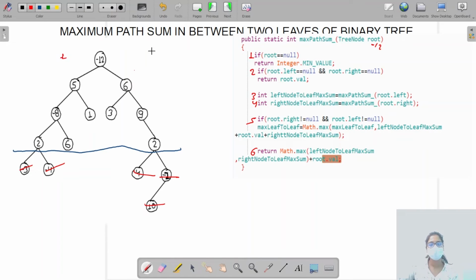The first condition will be checked, which is false. Second is also false, so we'll call the third, the left subtree. Okay, here also all three conditions will get checked. We'll move to this side. At this node the second condition will become true: root.left equals null and root.right equals null. So return root.value, return 2, and that 2 will get attached to the left of it.